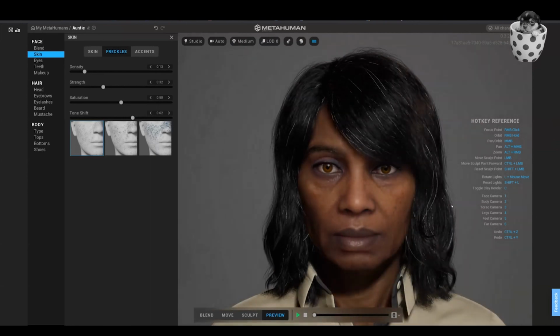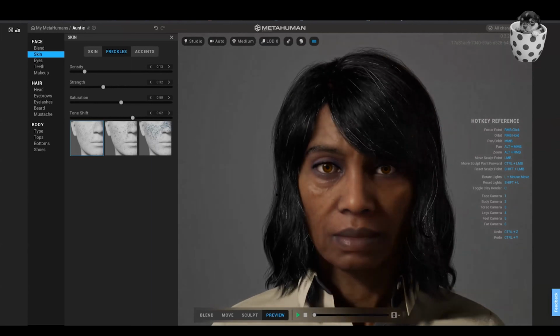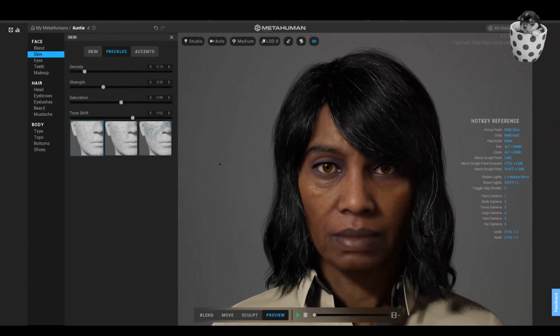Once again, MetaHuman Creator, outstanding as you're looking at it right here. I'm zipping through some different lights. I'm moving the lights around. I forgot to tell you about that. Look at the hotkeys. You can move the lights around and preview your stuff.